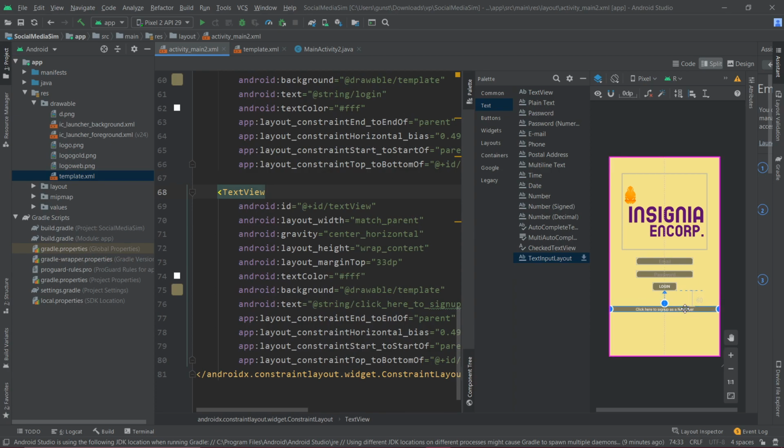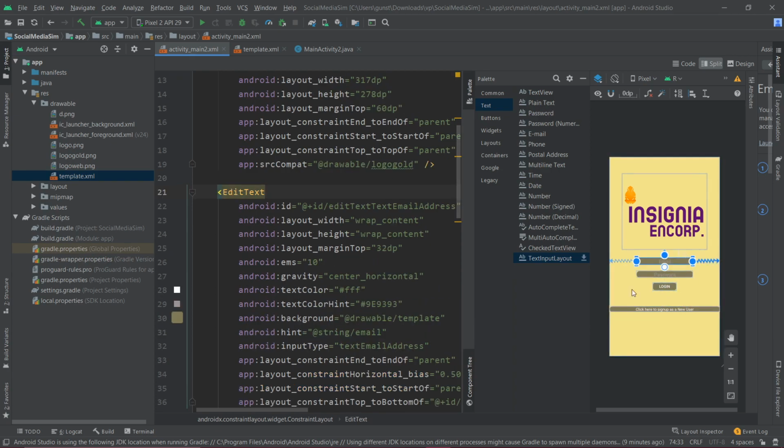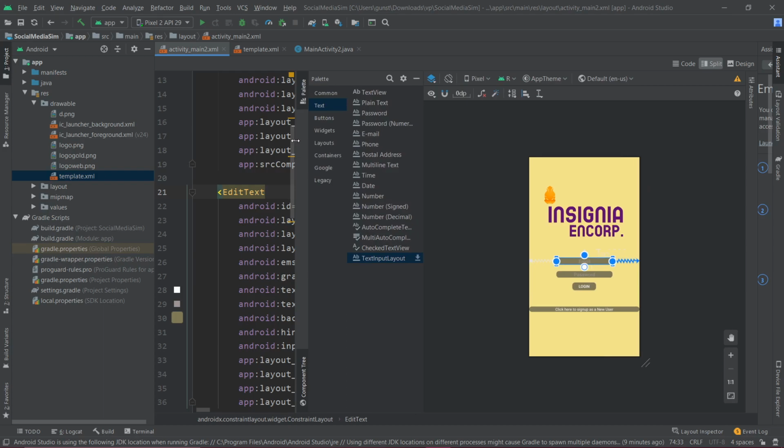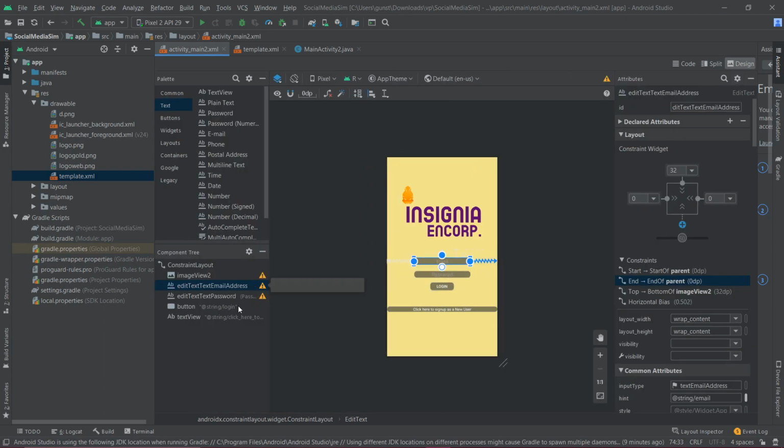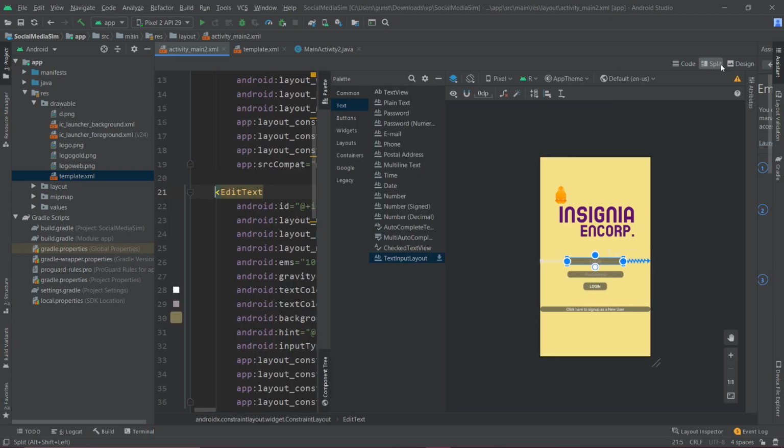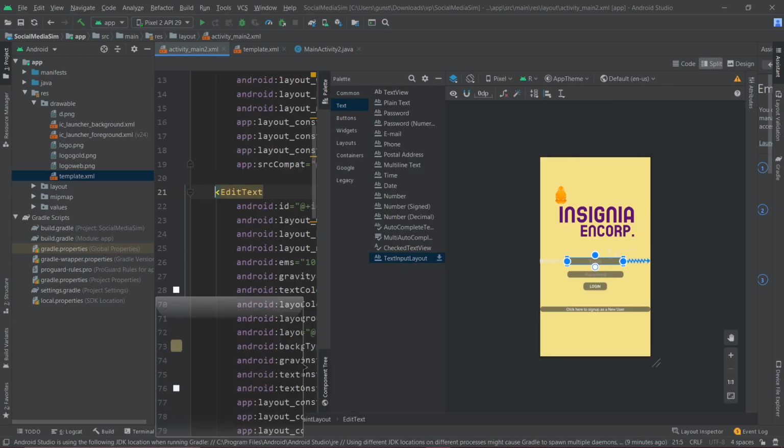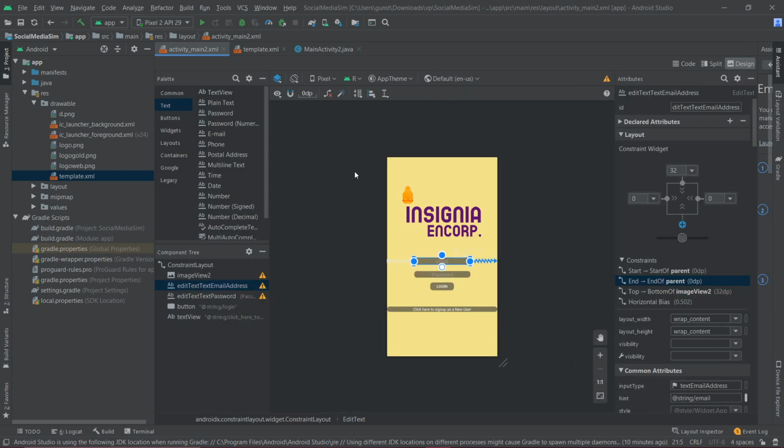Now we have to concentrate on the working part. First we'll get to the design mode. On the component tree, I'll show you what has changed. From the design mode, you will find something on the top left called the component tree. We'll get to our design. As you can see, there is something called the component tree. This component tree basically displays all the elements that are present in your application.